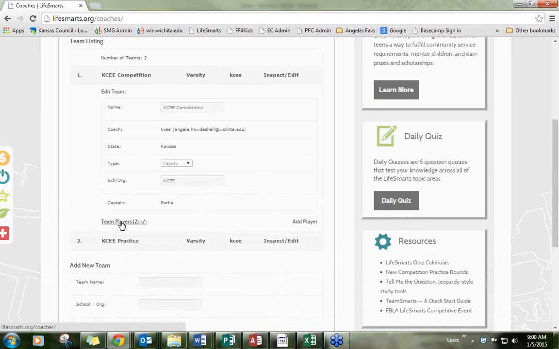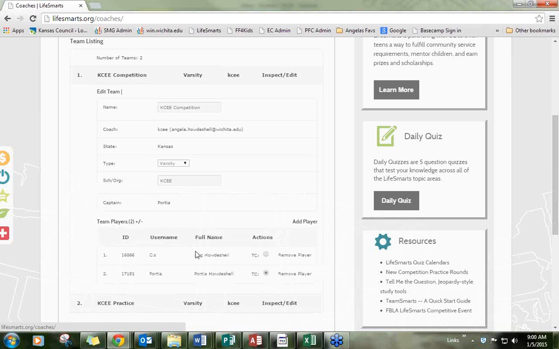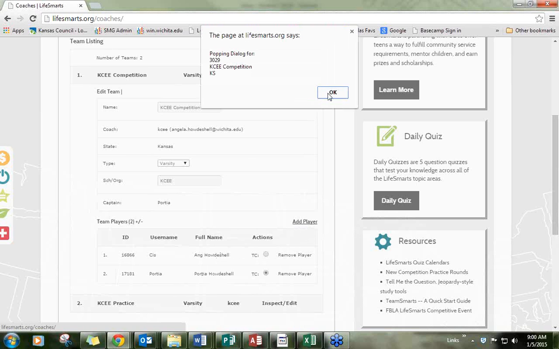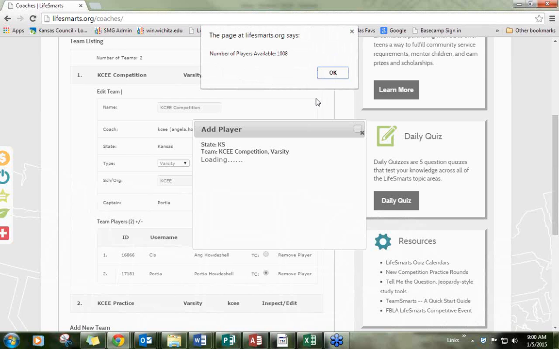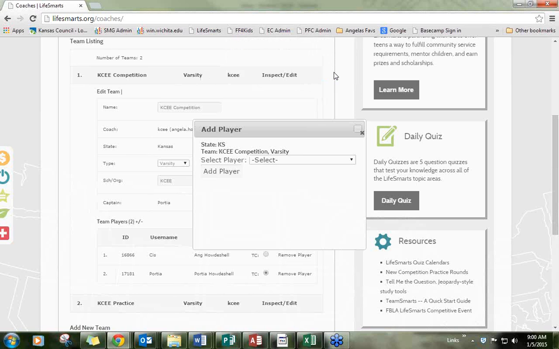So I'm going to go here and see. It says I have 2 on here, so I'm going to click on that, and I have myself, Ange Haddishell, and I have my dog Portia on here. So she's a player. If I want to add another one, I click Add Player, and it's going to bring up a couple dialog boxes for you. Kansas has a really long list of players. See, we've got over 1,000 players right now. So it takes just a little bit of time, and click OK.